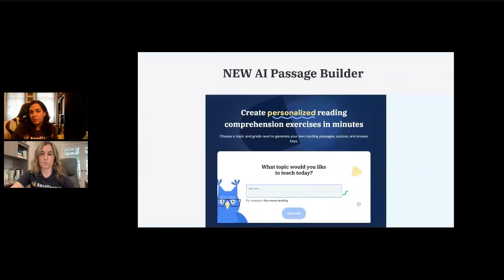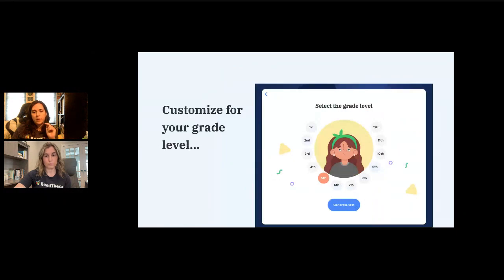And now the AI passage builder, which we've been referencing multiple times. We're very excited about this. Read Theory uses AI; it's been built into the platform since the beginning. That's how it's figuring out what passage to assign a student next. But with this passage builder, the content is going to be decided by you, or the student. You pick a topic and enter it in. And then after that, you get to pick the grade level.